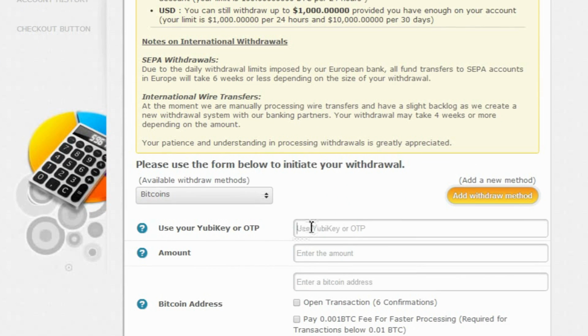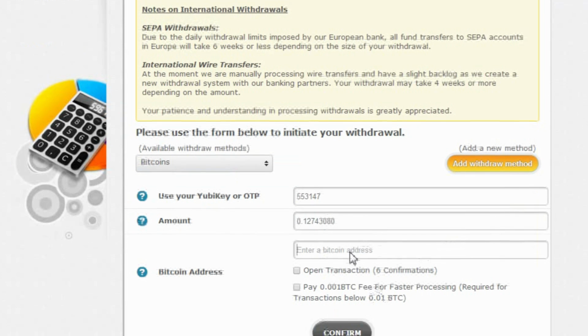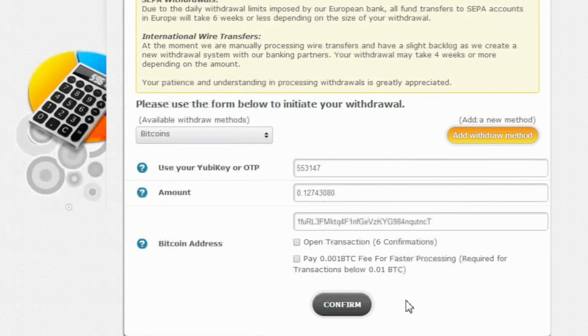We use Google Authenticator for extra safety, so we need to fill in the key here. Then you simply type in the amount and paste in the address you copied from Electrum. If you choose to pay the network fee, you need to remember to subtract it from the amount being transferred. Finally, hit confirm.